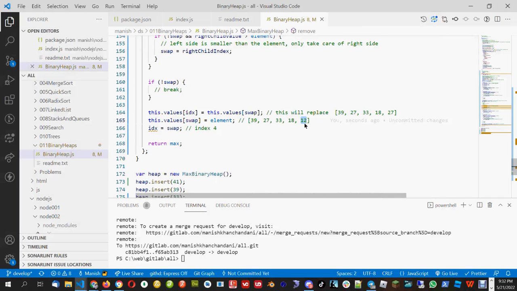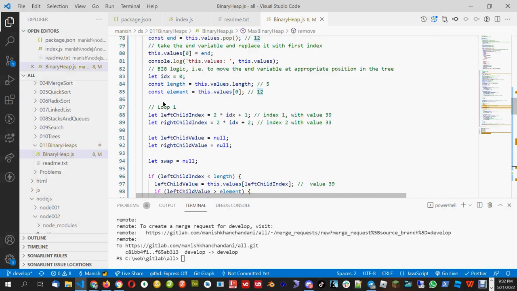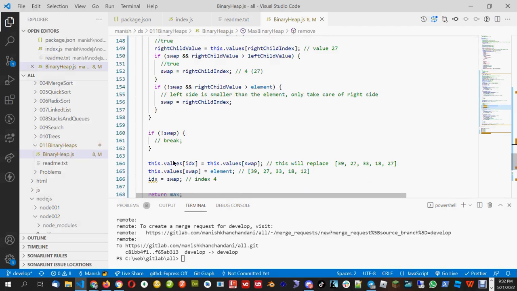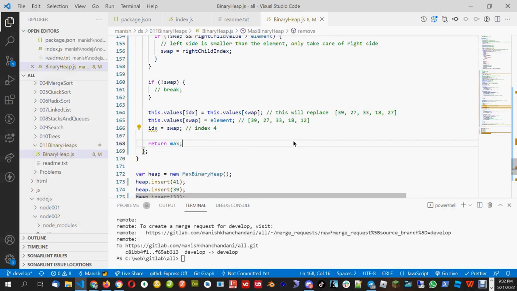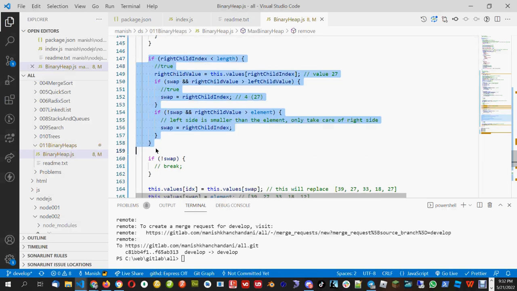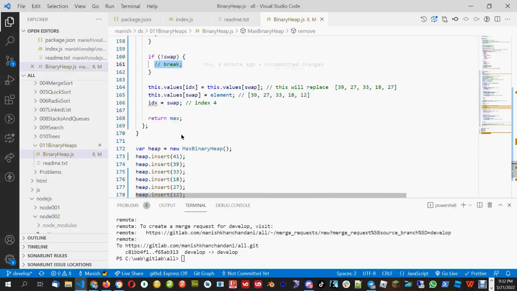Right now index has become 4, and then we'll go to the loop again, and once we go to the loop again, we don't have any more child, so we will come out of the loop and we are done. In this case, we went through 2 loops. After the second loop, index is 4, but it does not have any more child, so it will not go inside this if condition also, and it will break. Once it breaks, it will come out of the function, and we will return the max.